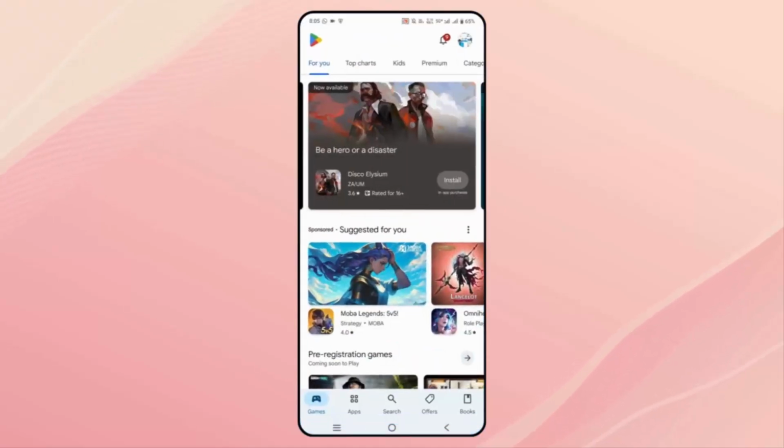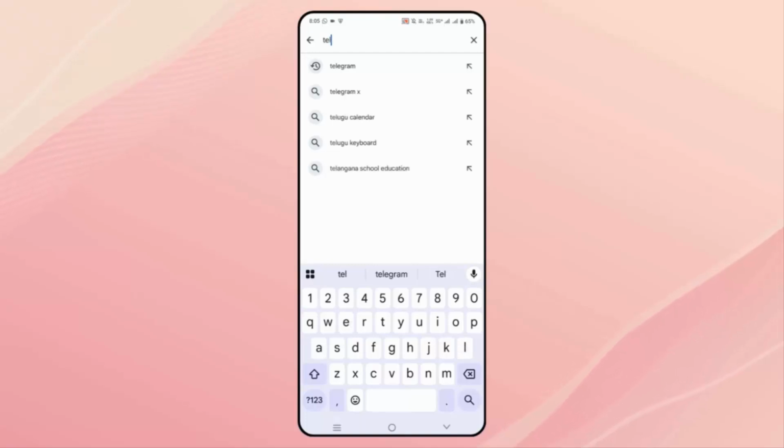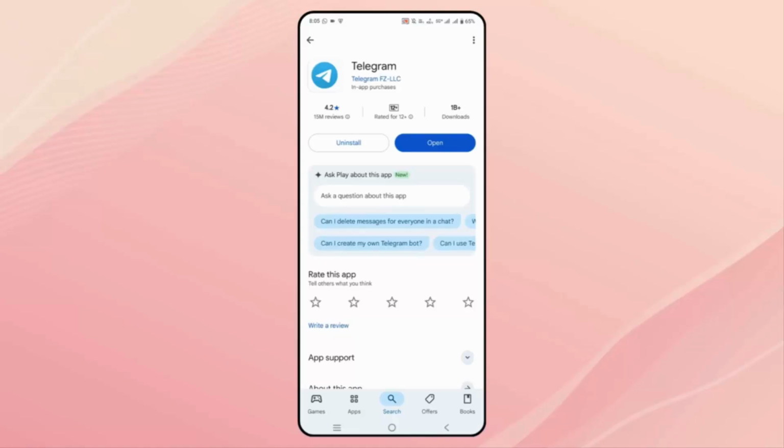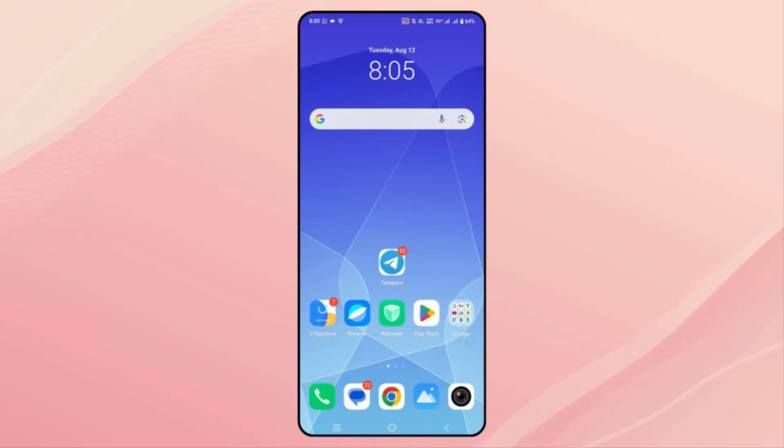After that, go to Google Play Store. In the search bar, search for Telegram app, and here you need to install the Telegram app once again on your device. After you install the app, now log in to it using your phone number or other ways, and after that log into your app and check if the connecting problem is resolved or not.